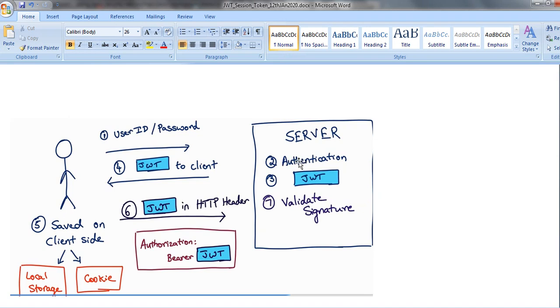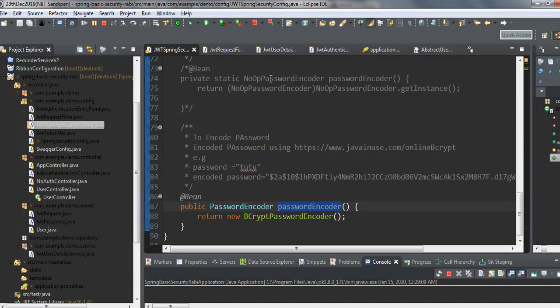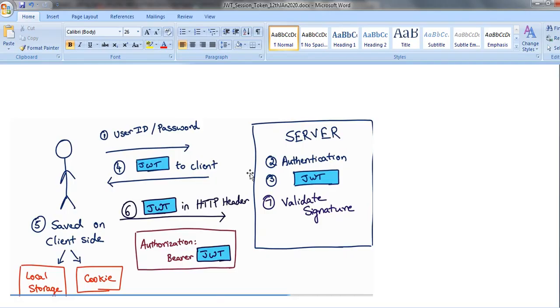So we can do this in two ways. One is encoded, I mean after encoding it will compare with the database, and the other is without encoding, where we use the no-op password encoder. Okay, so this is the way. Now after authentication, JWT is going to generate the token and give that token. After getting the token, the client is going to save it in local storage or cookies.